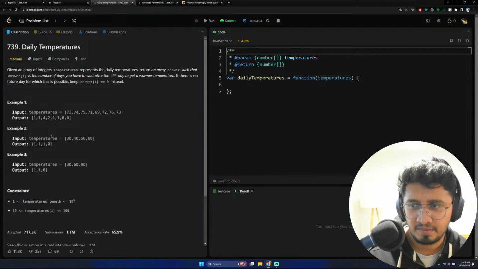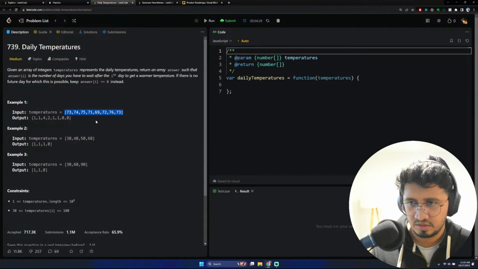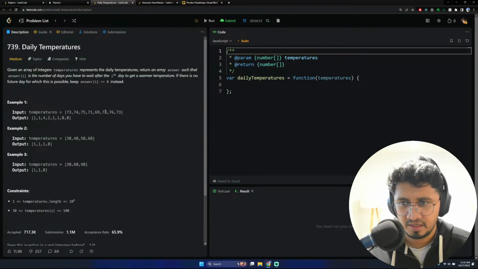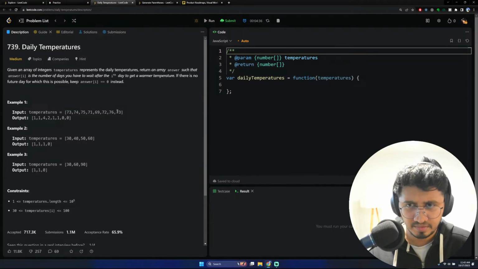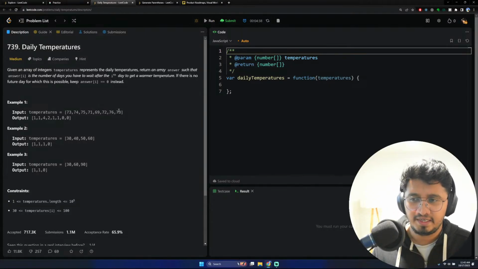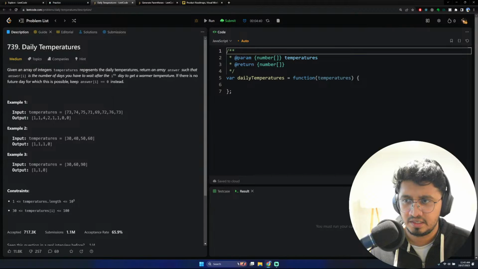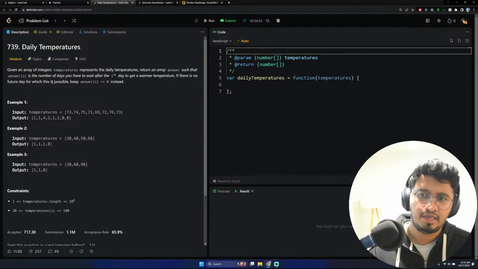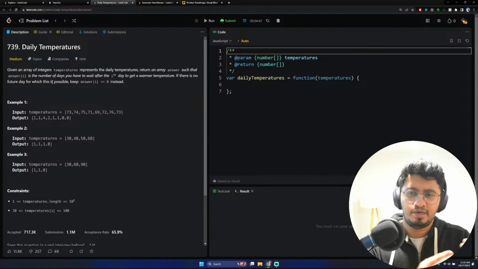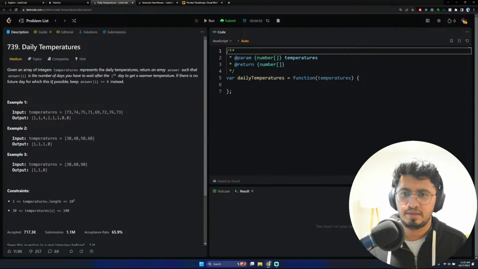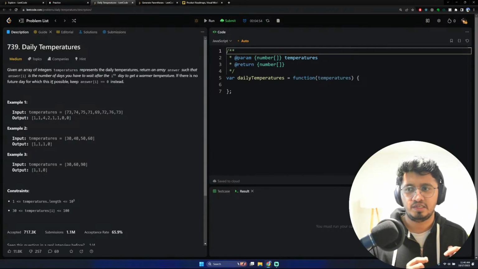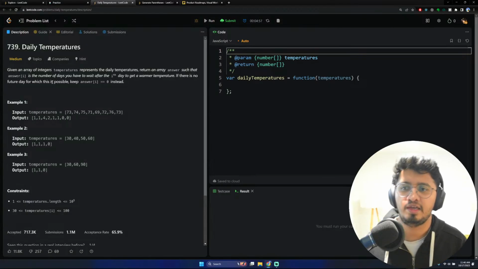So whatever I am given is that these are the days. So I have how many days? 1, 2, 3, 4, 5, 6, 7, 8. I have 8 days, let's say, and answer of i is the number of days you have to wait after the ith day to get a warmer temperature. If there are no future days for which this is possible, answer of i is 0.